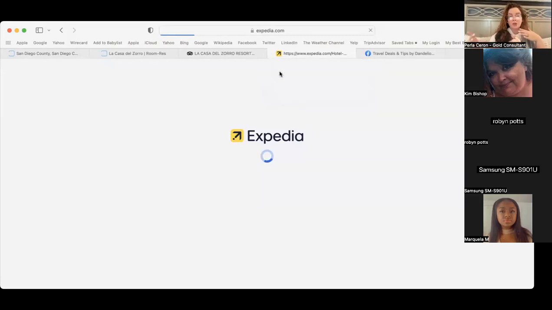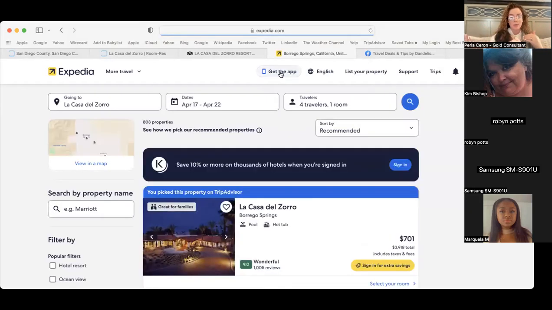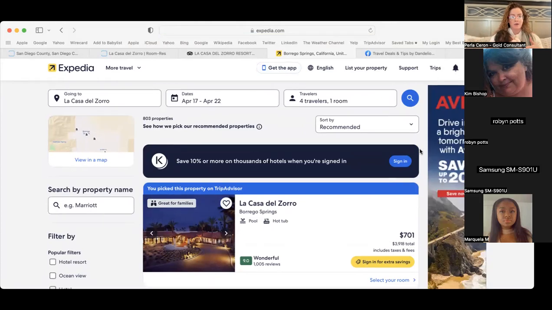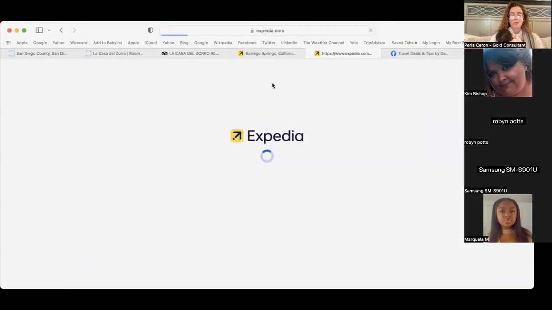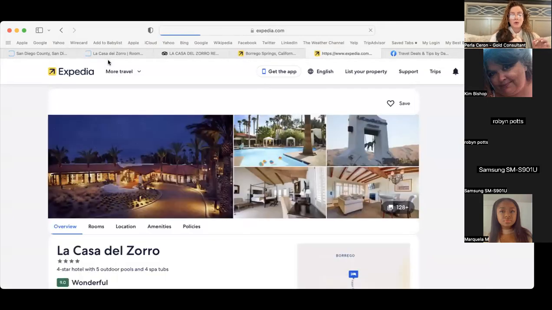Now, this is just the regular Expedia site. This is not Expedia TAAP. Okay, so obviously Expedia TAAP is going to have different pricing than what the regular consumer Expedia site will have. Okay, so we're going to click this one, select room, and then we're going to try to select the same room that is on RoomRes.